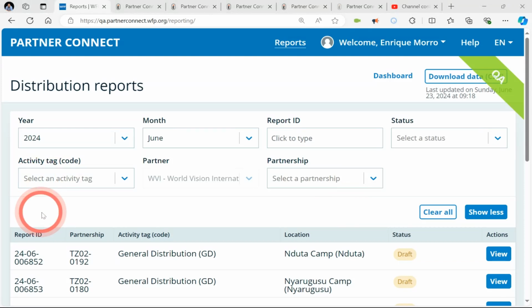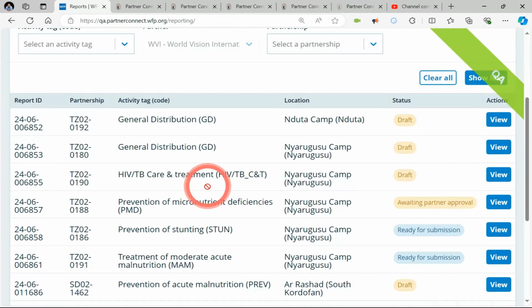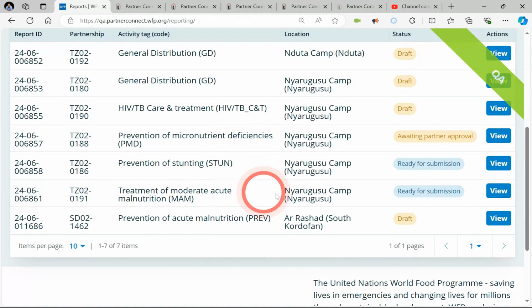This is a quick demo of how to conduct a daily submission offline report in Partner Connect. So we start on the monthly report list assigned for this particular user. In June 2024, we see they have 6 locations and activities. In this case, we're going to select prevention of stuntment.